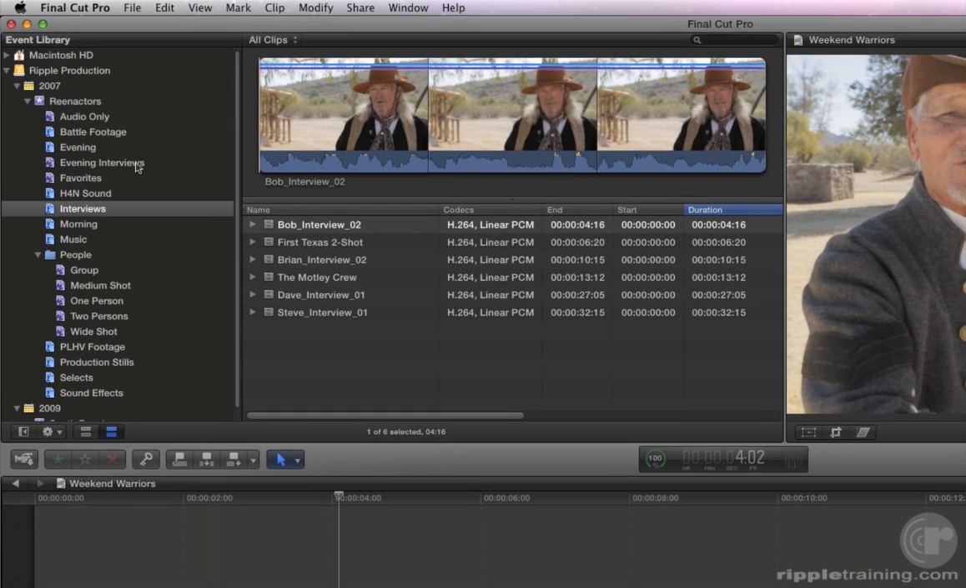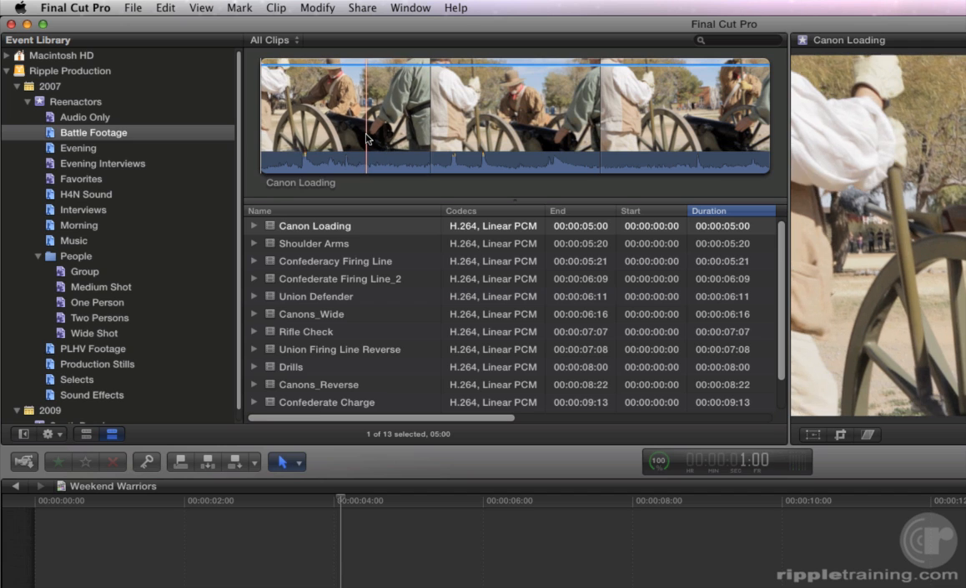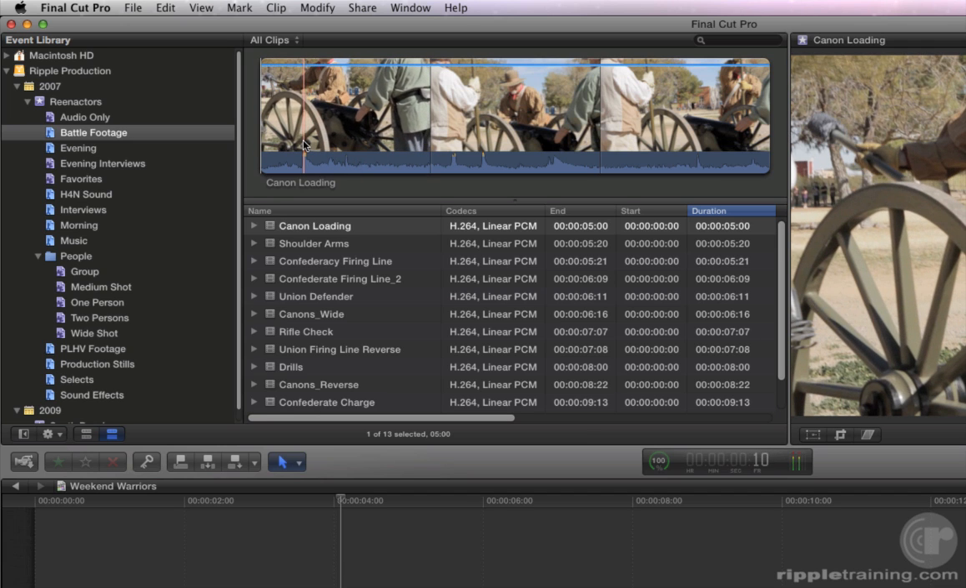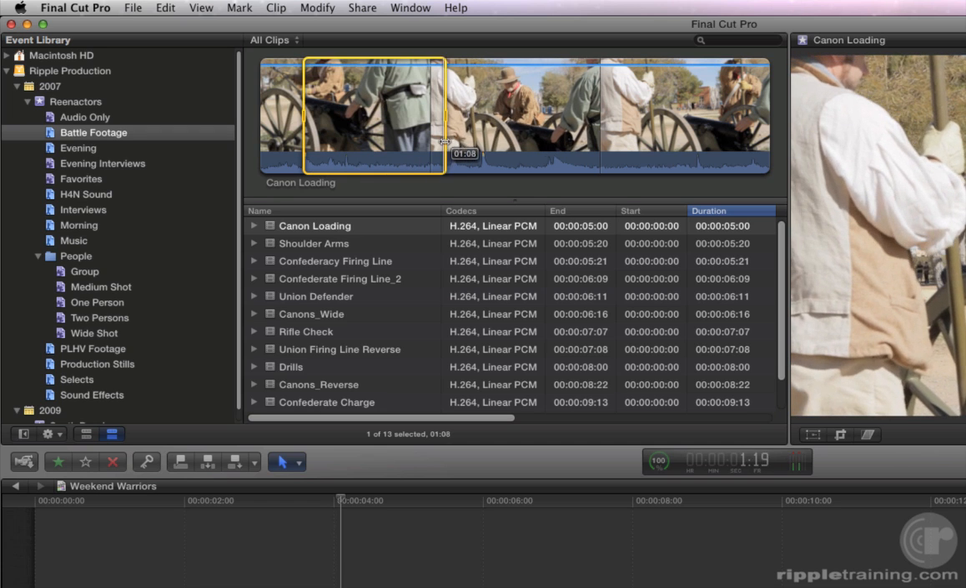In the event library, select the battle footage keyword collection, then locate the cannon loading clip. Create a selection around the artillery crew prepping a cannon for firing. Make sure the selection duration is roughly 2 seconds as indicated by the tooltip.